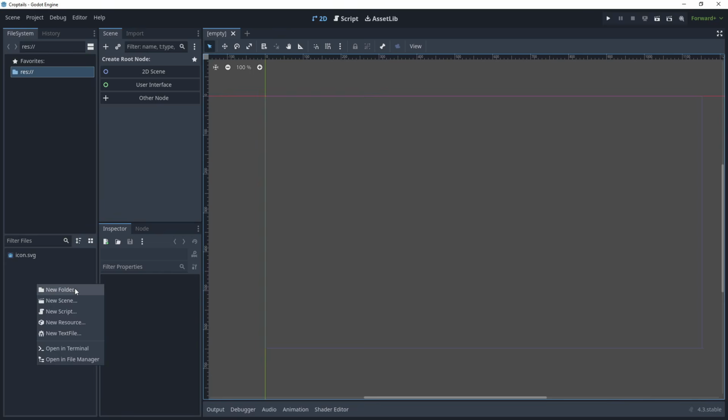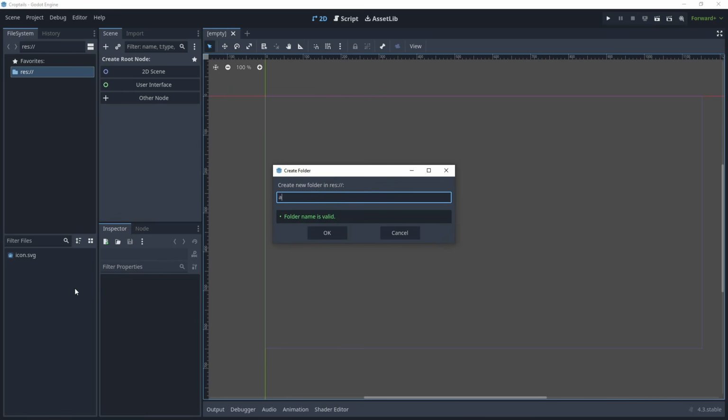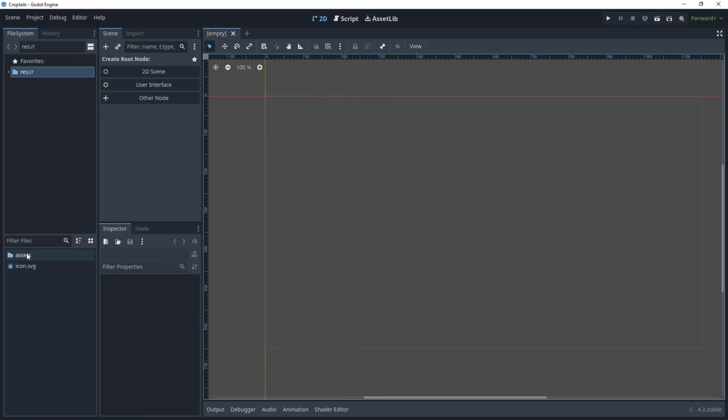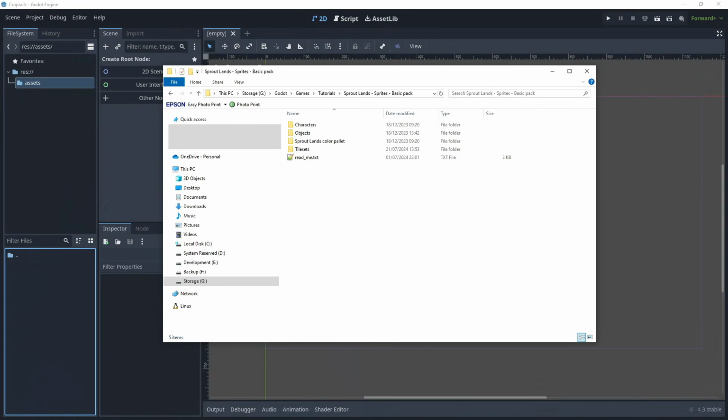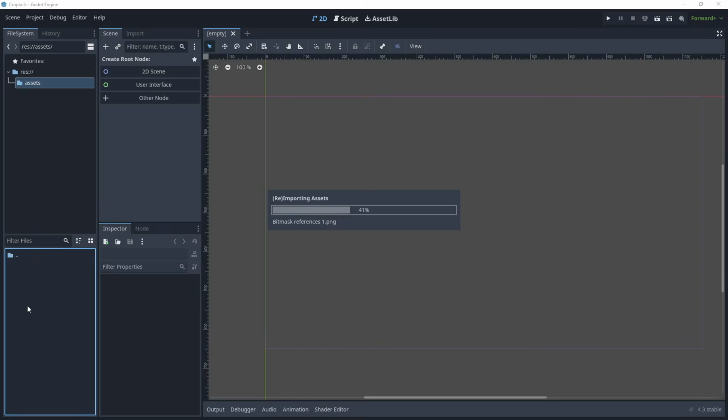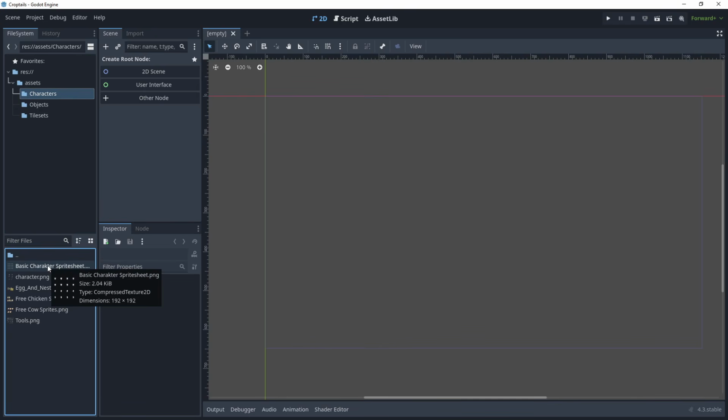In the root folder, let's create a new folder and we will call this assets. Click OK. We can then go inside this folder. In the Sproutlands asset pack, once you have unzipped this, you will get a characters folder, objects folder, and tilesets folder. What we will do is highlight these folders and drag them into the assets folder. These assets will now be imported. I will now rename the folders and the file names so that we follow some good practices. I will make them lowercase and the spaces will be underscored.